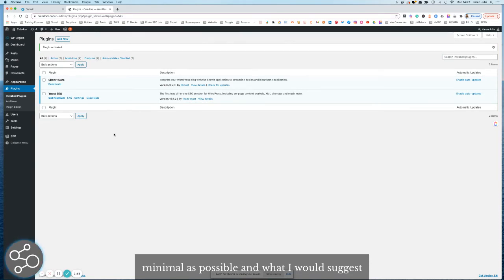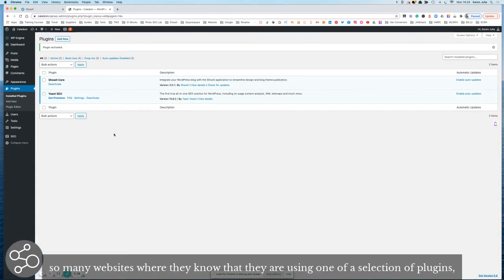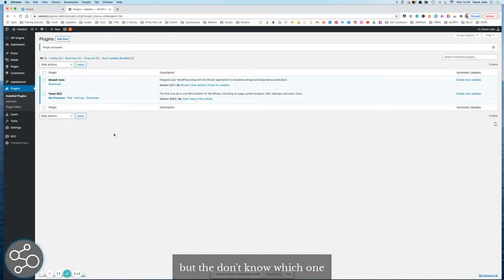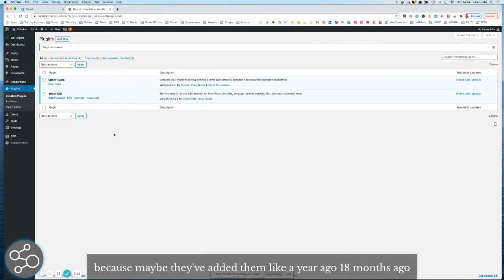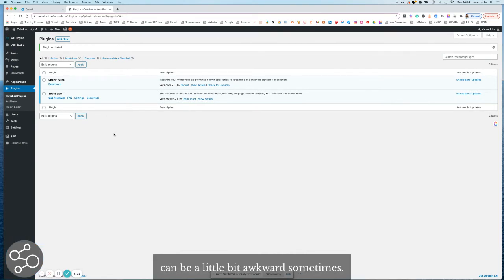What I would suggest as well is if you do add a plugin and then you decide not to use it, remove it whilst you still remember which one you're not using. I deal with so many websites where they know that they're using one of a selection of plugins, but they don't know which one, because maybe they've added them a year ago, 18 months ago, and trying to work out which one's not the active one can be a little bit awkward sometimes.